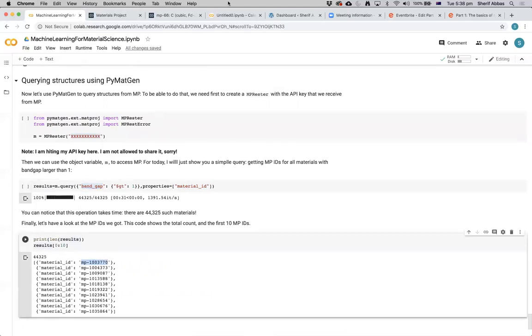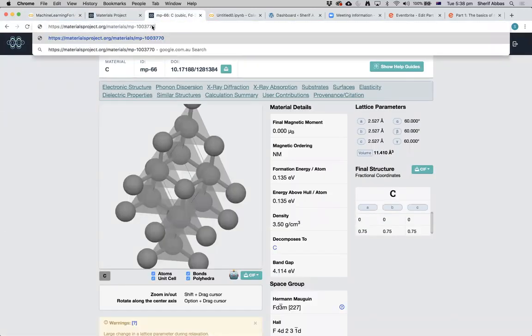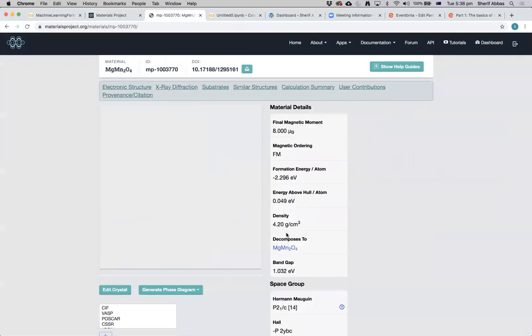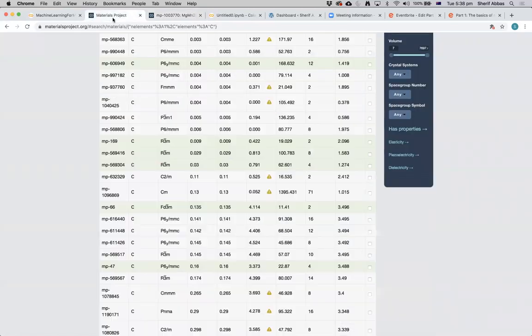I can take this material ID, go to Materials Project, put this material ID here, and there you go. So that material I'm opening right now has a band gap that's greater than 1, and just to make sure that I'm not fooling around, here it is. It's actually 1.032. It actually works. So that's the way to query Materials Project using Python.